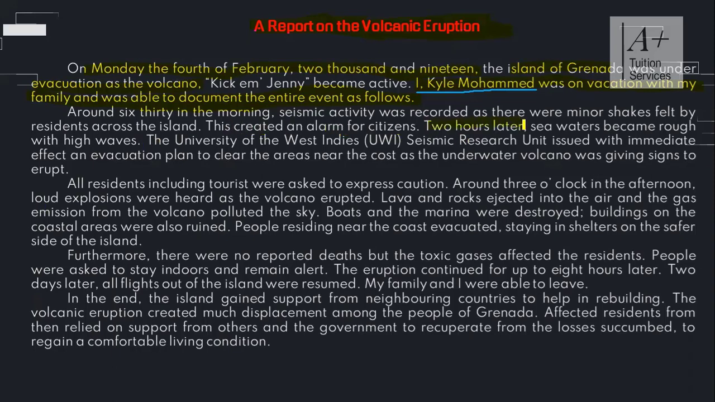Two hours later, notice the transitional phrases. Sea waters became rough with high waves. The University of the West Indies Seismic Research Unit, which is a Caribbean body, issued immediate effect on evacuation plans to clear areas near the coast as the underwater volcano was giving signs to erupt. Now, the Seismic Research Unit records earthquakes or any plate activities which deal with volcanoes, okay?